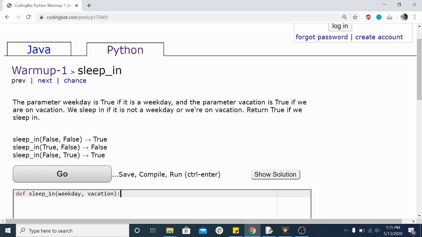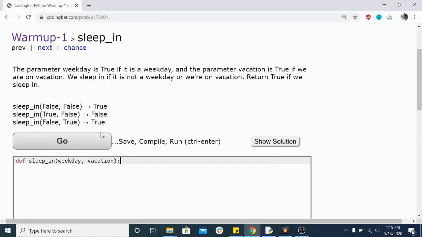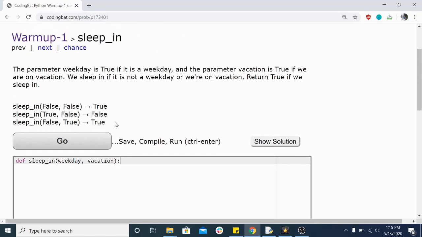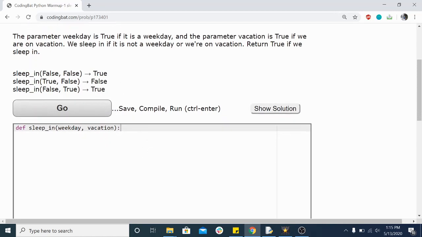Awesome, so let's read the question. The parameter weekday is true if it is a weekday, and the parameter vacation is true if we are on vacation. We sleep in if it is not a weekday or we're on vacation. Return true if we can sleep in. Okay, so then we have some example test cases that we can use to test our logic.